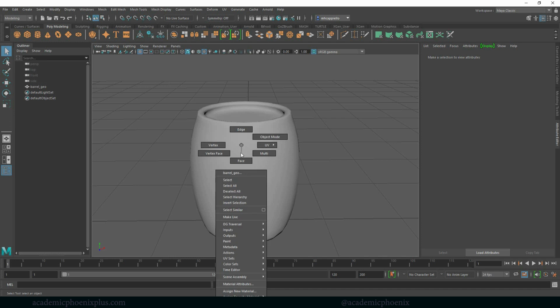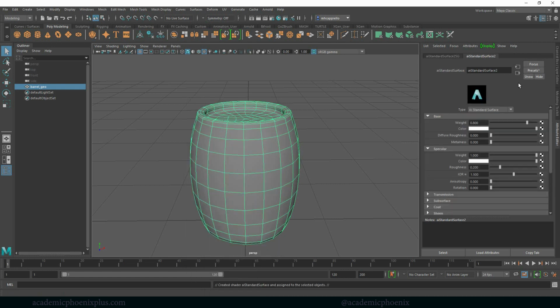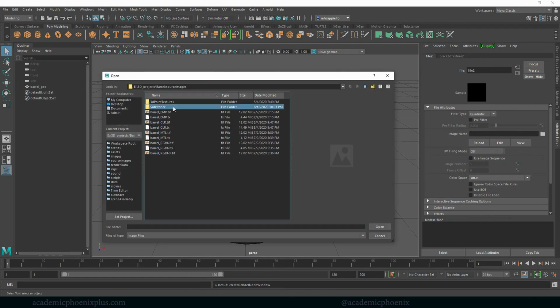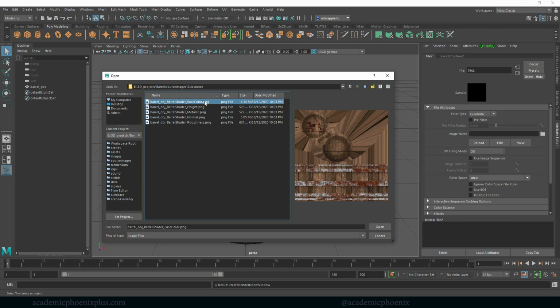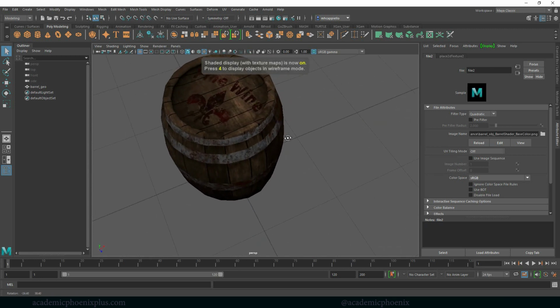All right, Maya, let's assign a new material. We're going to choose our AI Standard Surface. Over here to the right, we have color. Let's click on that little checker, file, folder, and this is my Substance file. So let's choose base color. Press the number 6 if you don't see anything.